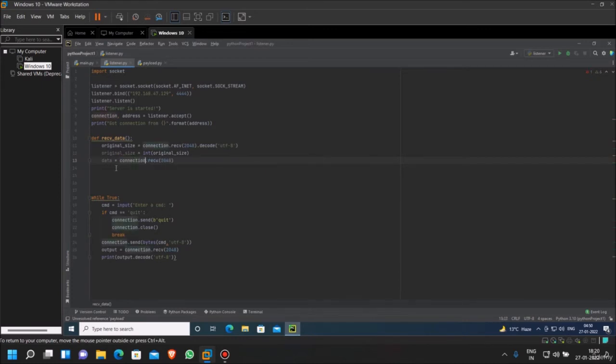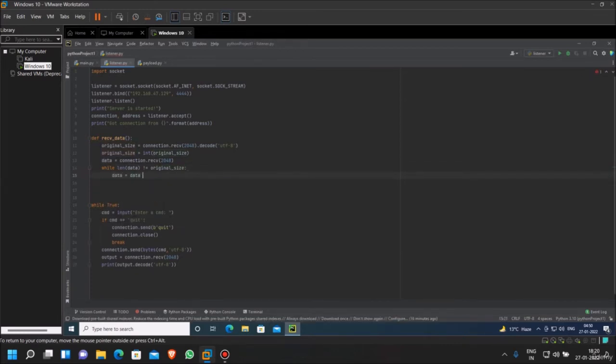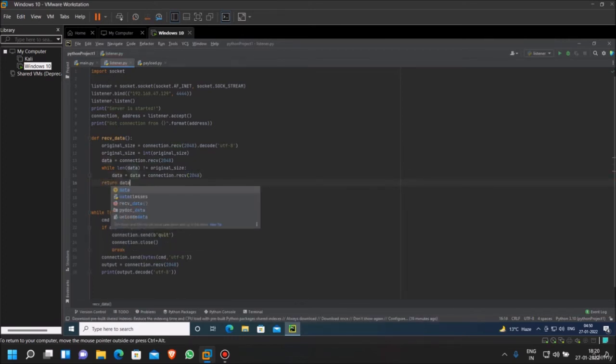it's going to be connection dot receive, and now let's apply a logic. While the length of the data that we are receiving is not equal to the original size of the data, we are going to keep receiving the data, right? So data equals data plus connection dot receive 2048, and once this loop completes, we are going to return the data. So this is all we need to do in order to fix the issue in line number 27.